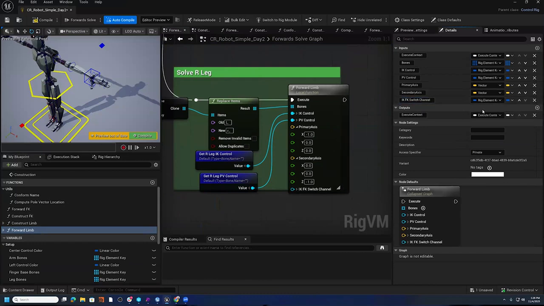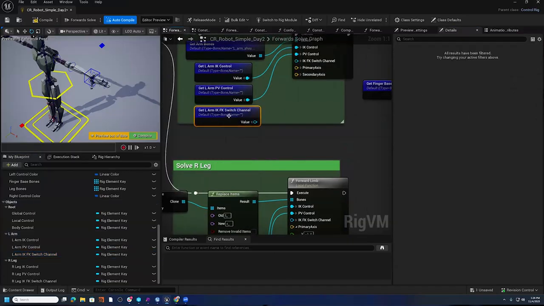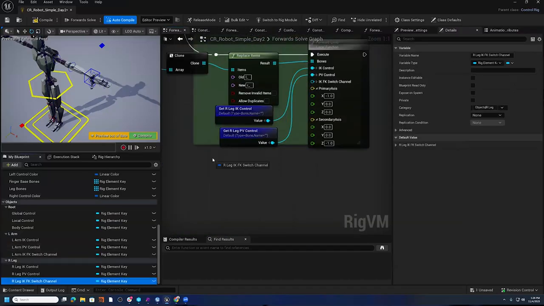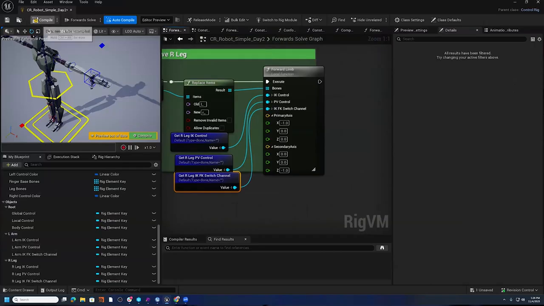And it's important to note that this is a rig element key, just like a control or a bone or a null. An animation channel is just that, has a type and a name. And then we're going to move this up to the other rig element keys. So we have that. And now we can utilize that new input with the variables. The L arm is up here though. So I'm just going to link that into the L arm, and the R leg goes right here. All right, sweet. So we have that in place.